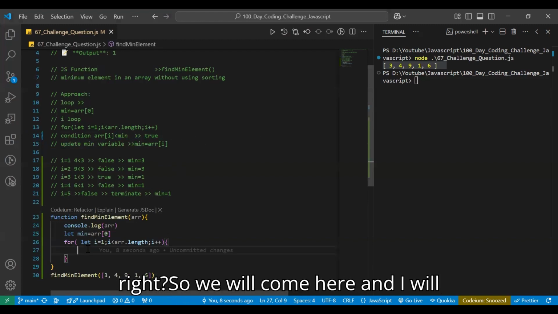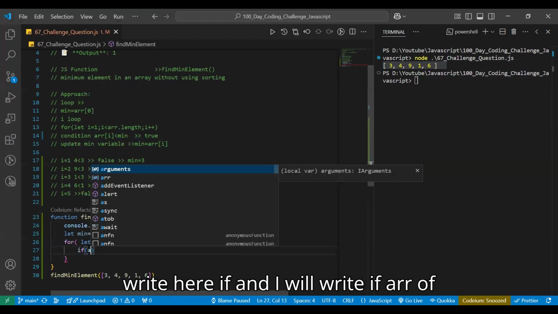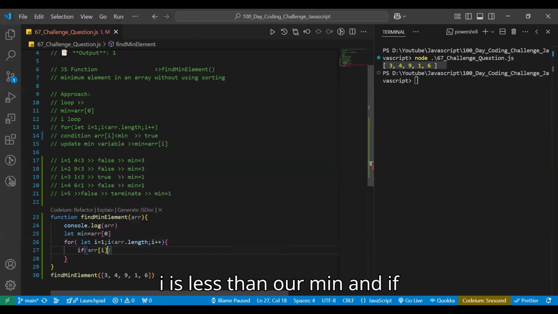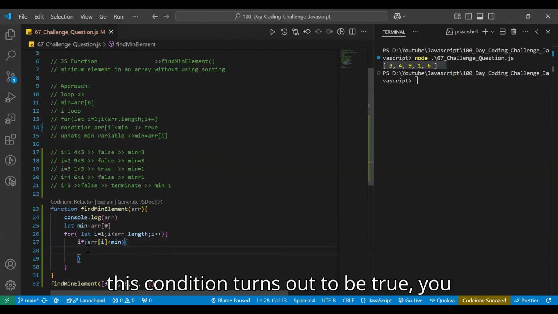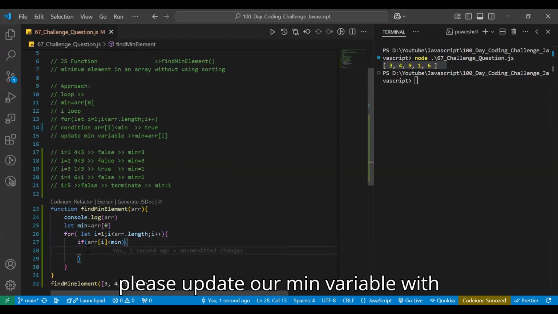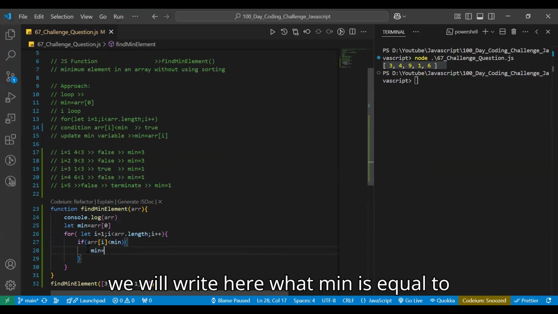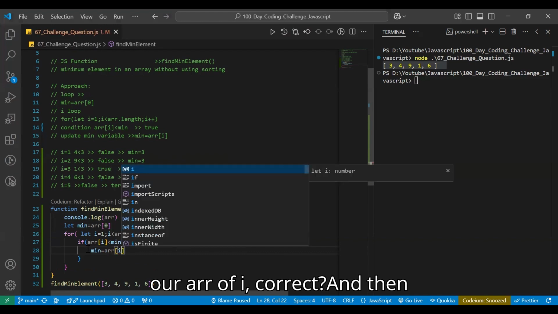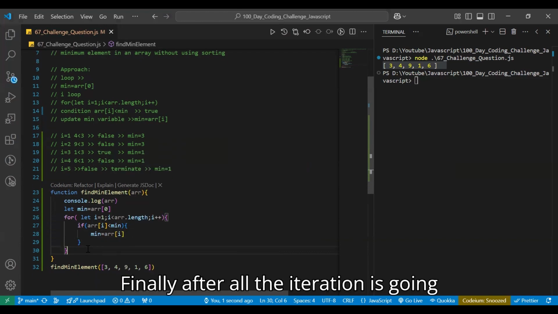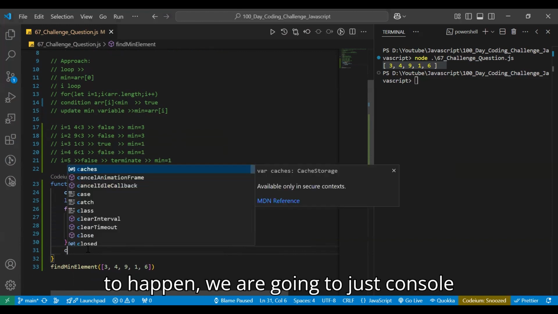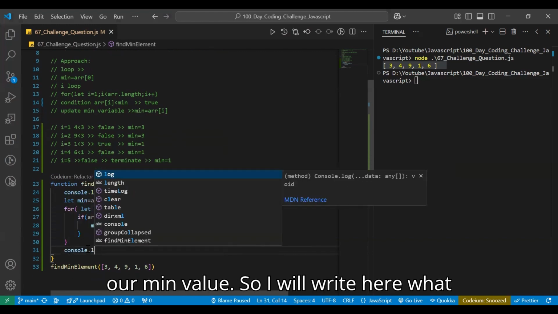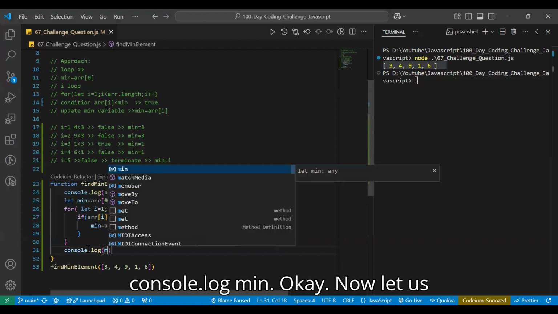So we will come here and I will write if arr[i] is less than our min. And if this condition turns out to be true, you please update our min variable with the smaller element, right? So that is why we will write here min is equal to arr[i], correct? And then finally, after all the iterations are done, we are going to just console our min value. So I will write here console.log(min).